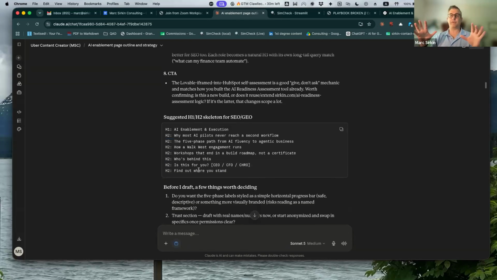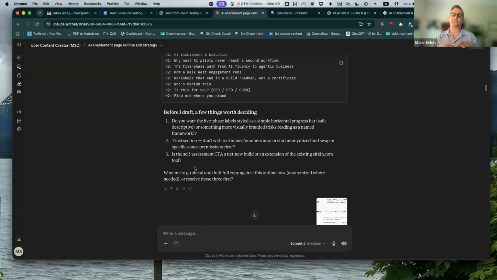And so it's now suggesting an H1, H2 skeleton for SEO, GEO. Okay, great. I have a framework for this thing. I've instructed it. I don't want it to just draft. I never want this thing to just start drafting. I want to engage it in different ways. And so it's kind of programmed to ask a lot of questions. So here you see it. It's like, kind of qualifying some things.